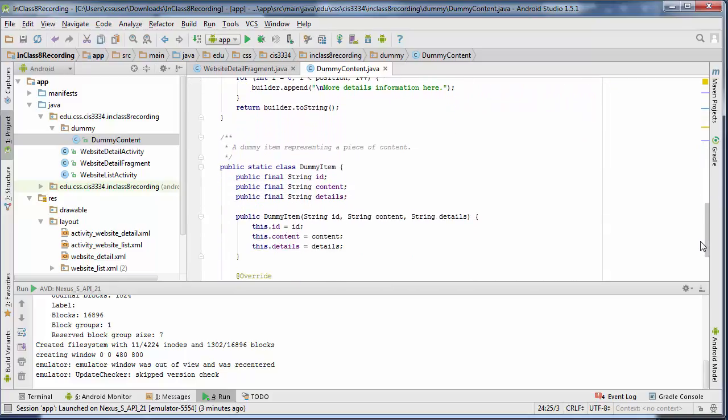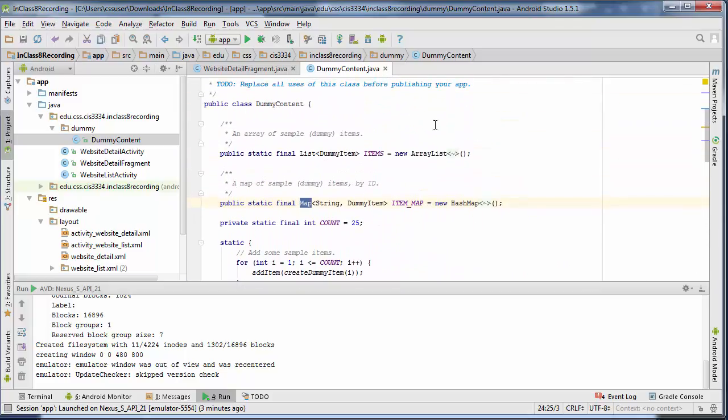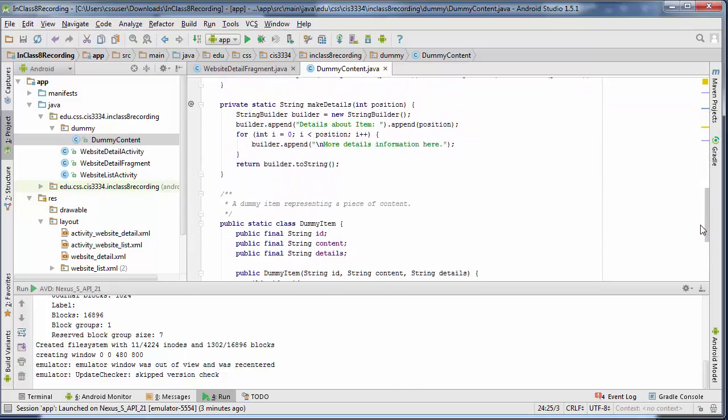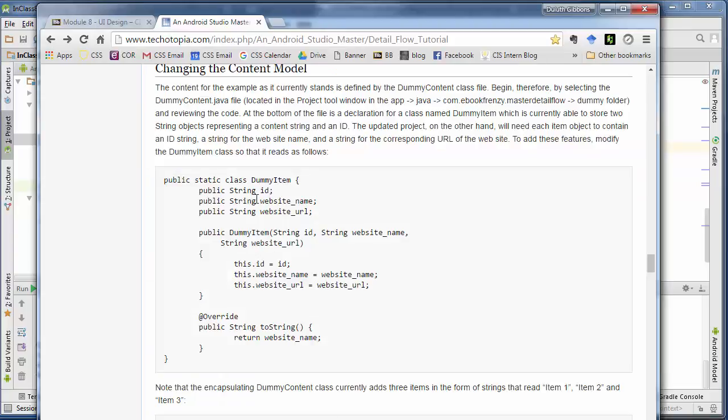But what we want to do is scroll down here, and there's a subclass, a class within the class here. So our main class we're in is called dummy content, and that'll hold our whole list of items. And inside that class is another class called dummy item, which will hold one item. And this is what we want to modify. So I'm going to scroll down to here, dummy item, and we're going to reset it like this.